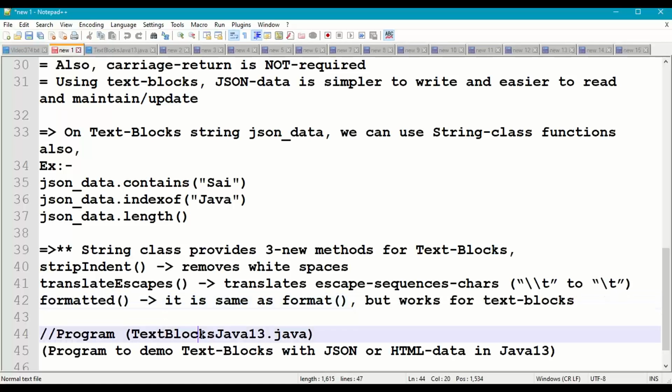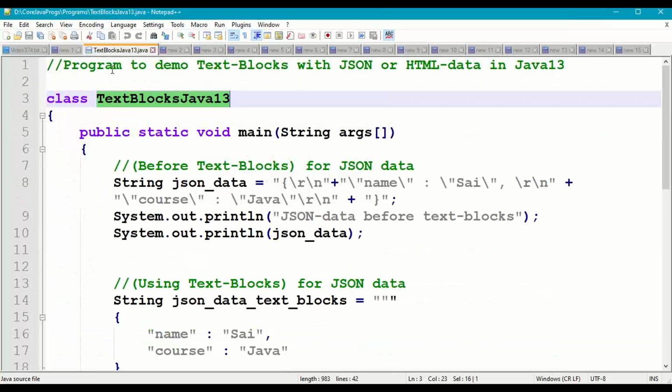So let us try to demonstrate this with a small program. TextBlocksJava13.java. Take a new page.